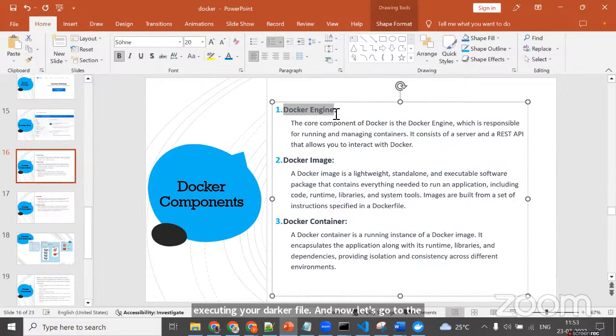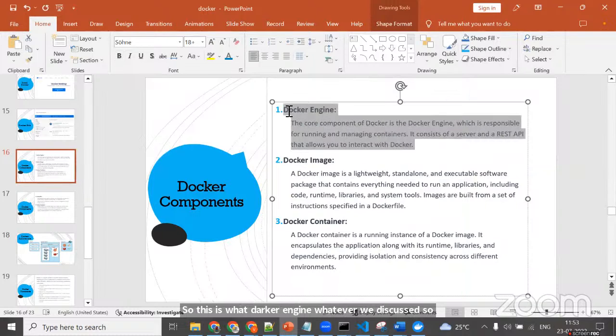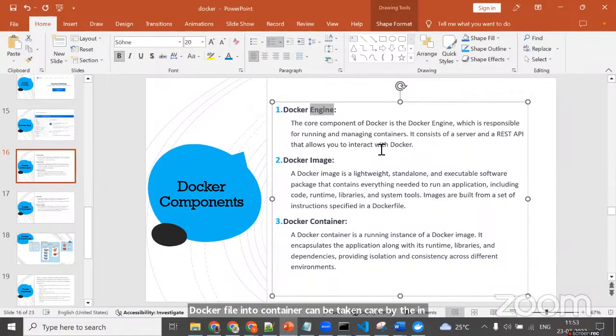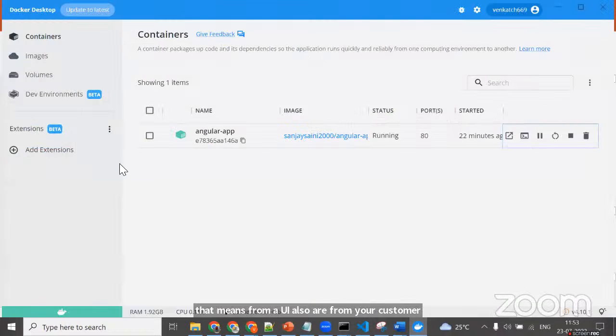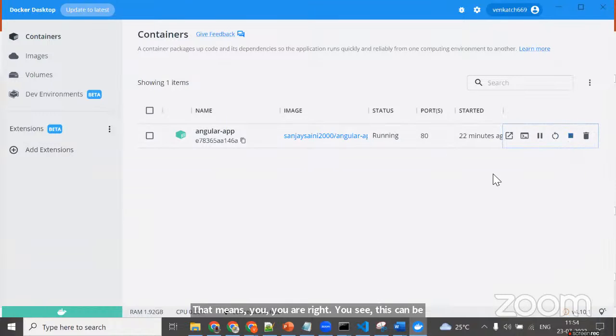So this is the Docker engine. Whatever we discussed so far can be handled with the Docker engine: the building of it and downloading the images, and the processing of a Dockerfile into a container. The engine also provides REST endpoints. That means from a UI, or from your custom application, you can run the commands. Here is a GUI, and this can be handled by your Docker engine only. Here I can stop the server, and here I can play the server. The Docker engine takes care of it.